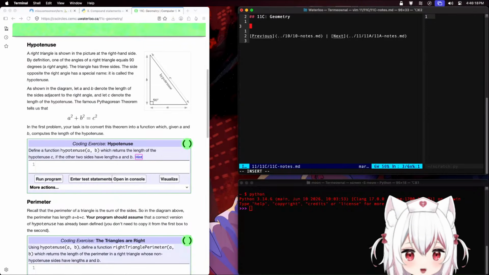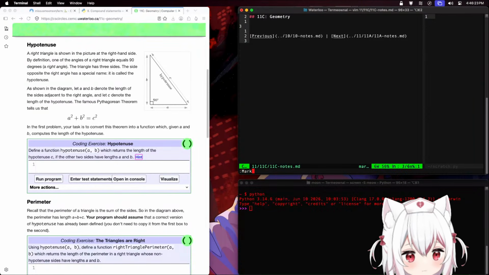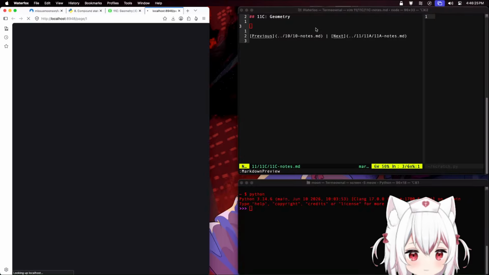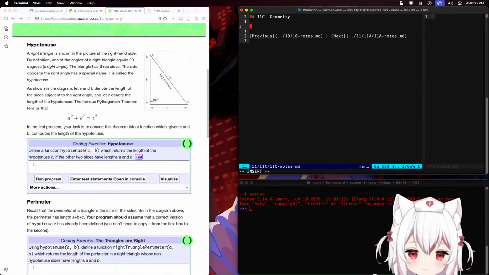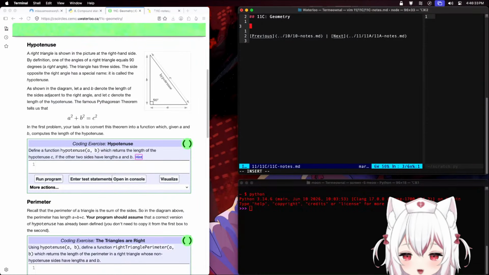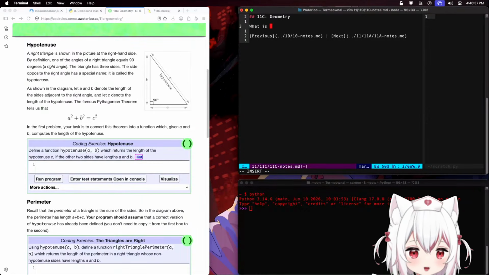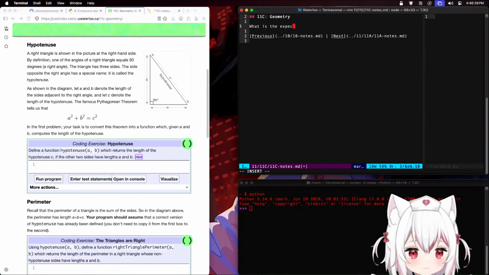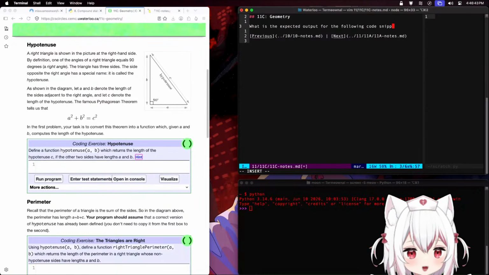So, first for our notes, we can start this. Let's take a look. Markdown preview. Alright, that's what we have so far. And then, so this is going to be something like, what is the expected output for the following code snippets?